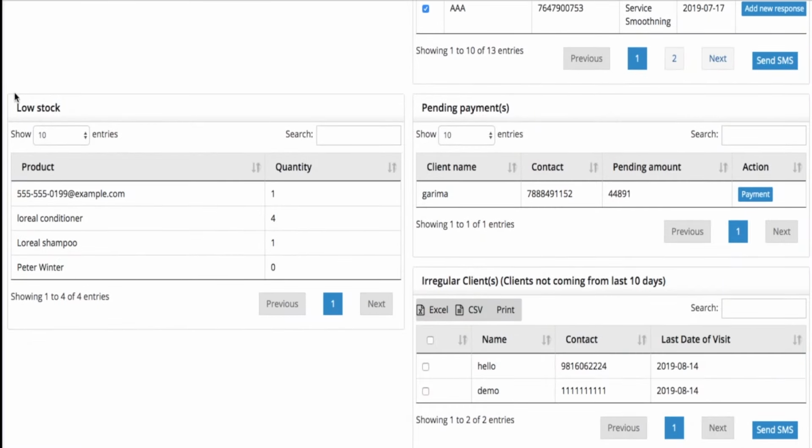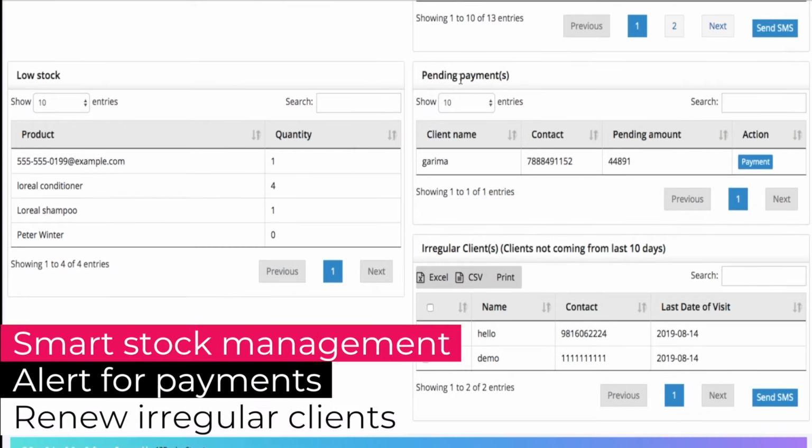Scrolling further down, this is the product low in stock. Because Easy Salon Software comes equipped with the inventory management tool, it will automatically inform you if any of the products falls below the quantity of 5. So that is here. Next is the pending payment. Obviously, if there was a bill of 1,000 and you were only paid maybe 700, so those 300 is still the pending amount, and that will appear here.